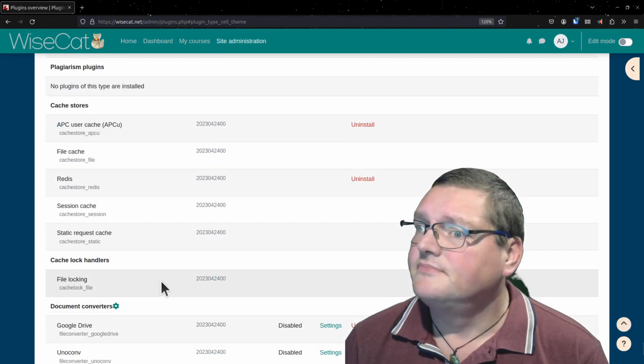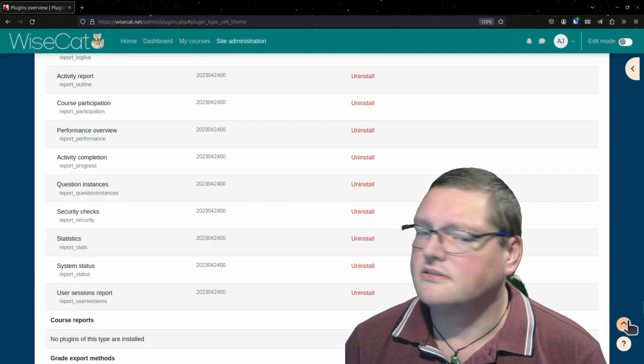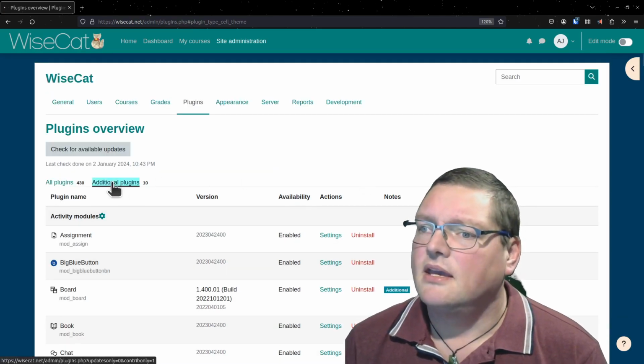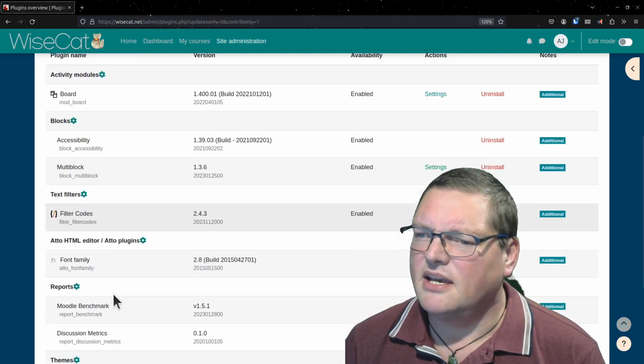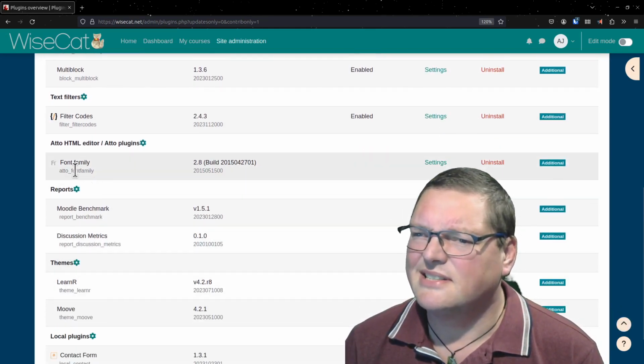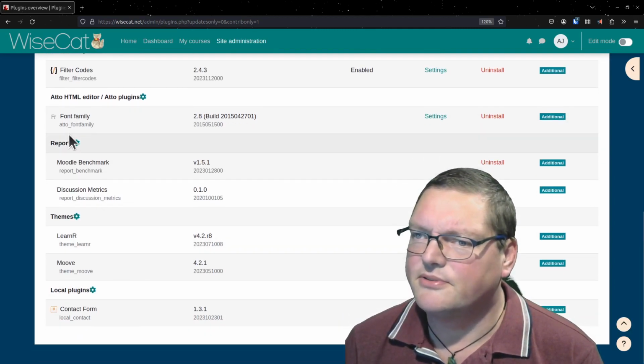Anyway, I think generally speaking, when it comes to my plugins, I'm just going to go back up to the top. Additional plugins now. I don't think I've got anything in there that's terribly bad. It's not going to cause... there's an Atto plugin, and they're going to be sort of, who cares in the future, because we're moving to TinyMCE.